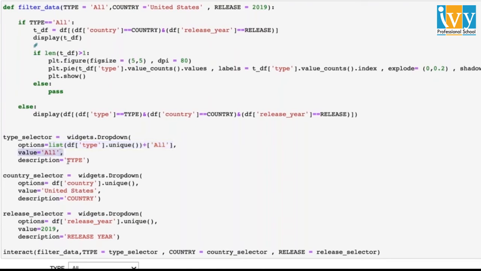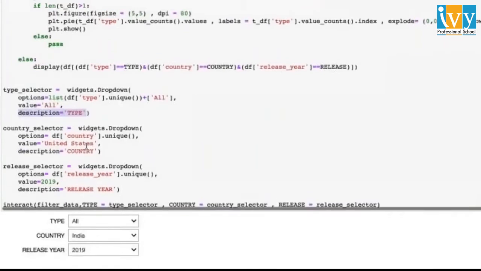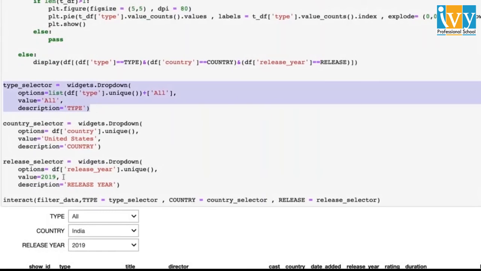I give it a default value, which is all, obviously, and I give it a description, which will be the name of the widget when it is printed on the screen. And you can see the widget that I create here and the widget that appears here would be very similar. Okay, next, country selector, again, drop down widget.